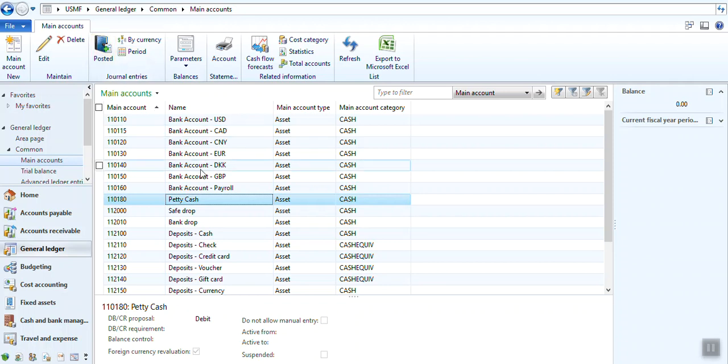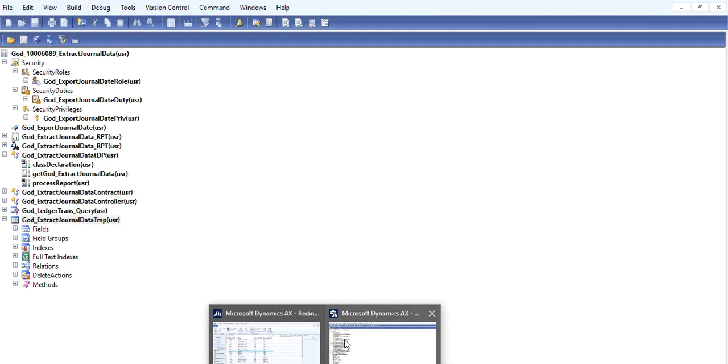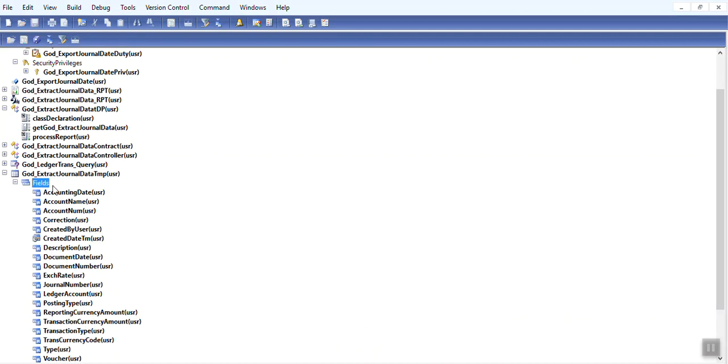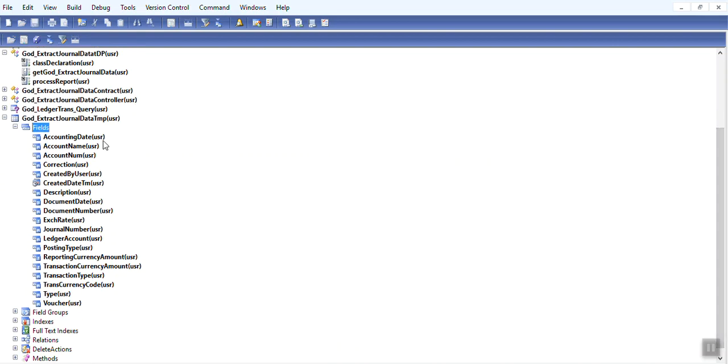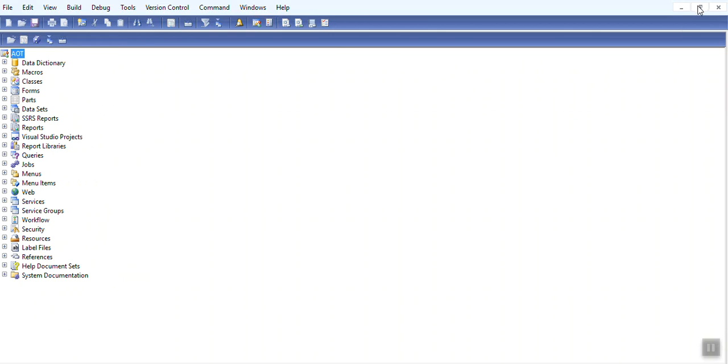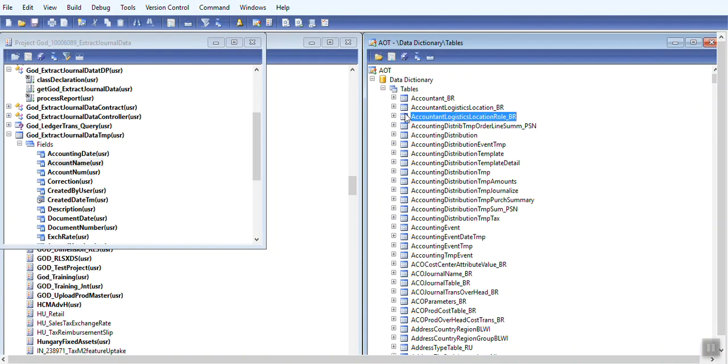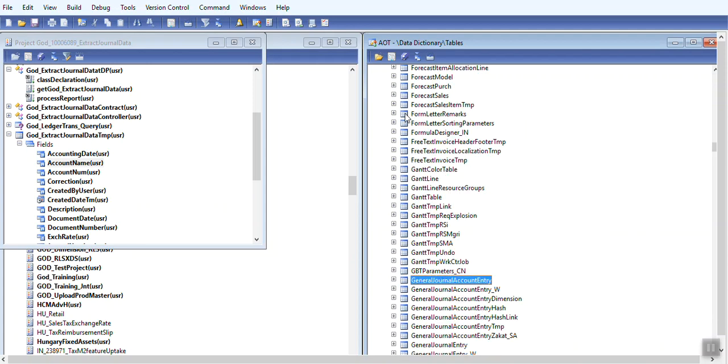If you want to take it in a report, then how can you make the report? I will give some tips, I will not show everything. So first you need to create a table, a temporary table, and create columns for the required fields like accounting date, account name, to check the size and name. You can go to the journal account entry table.